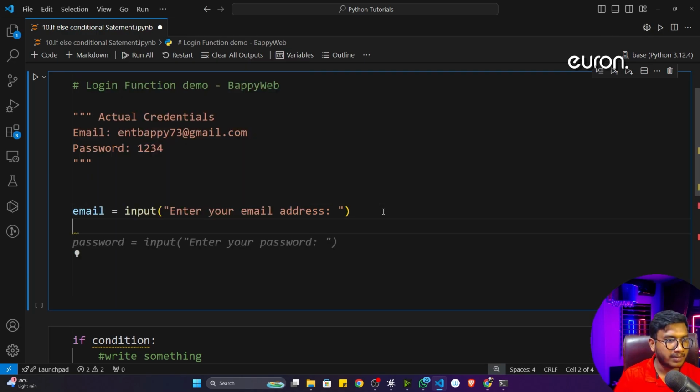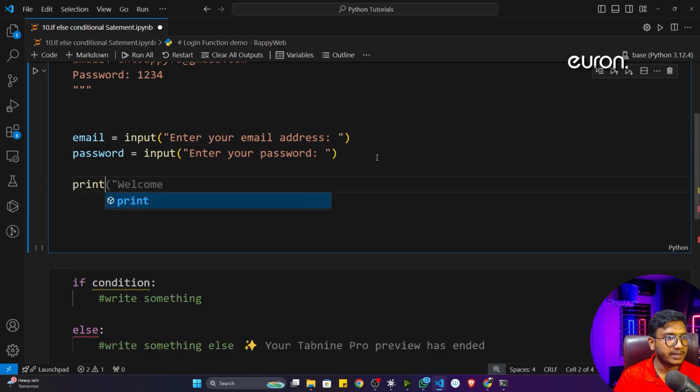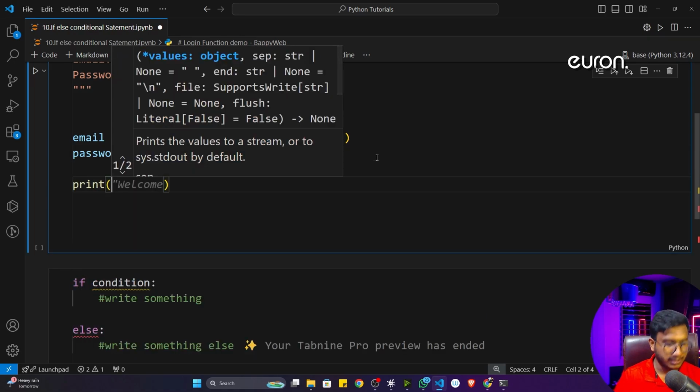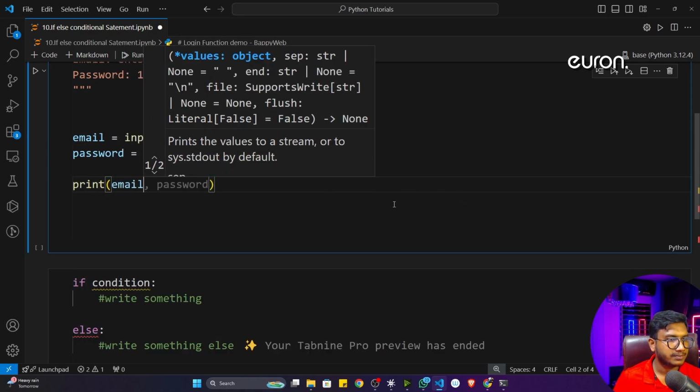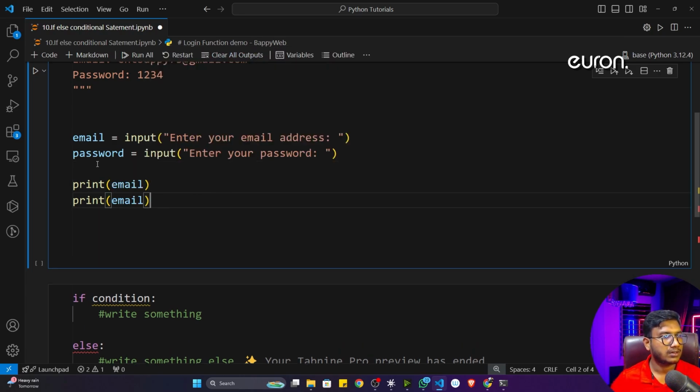Then I will also take the password. You can see, enter your password. Now I can also print them, so email and password. Email and password.